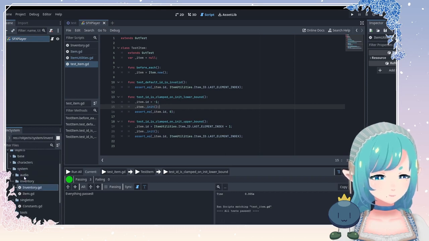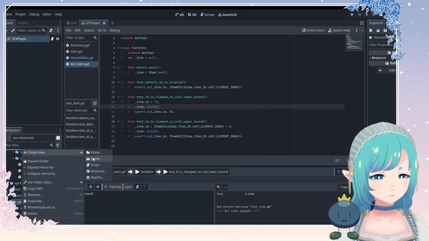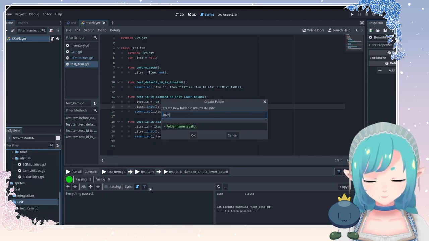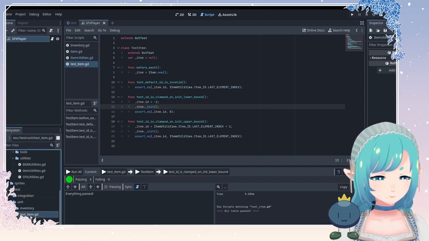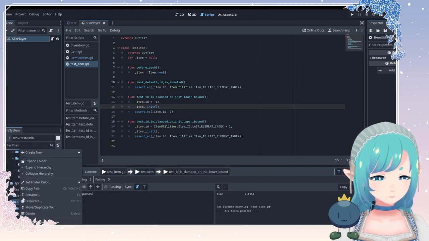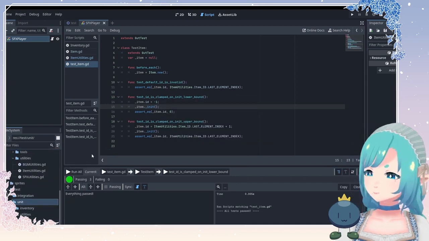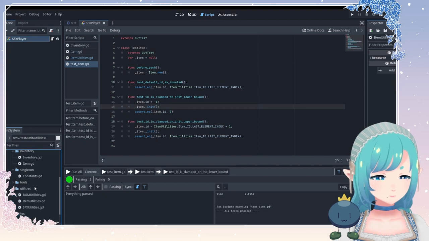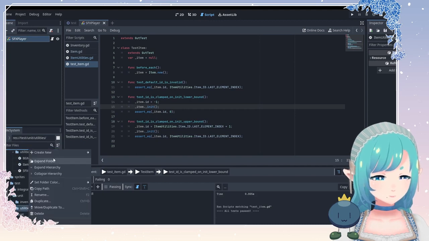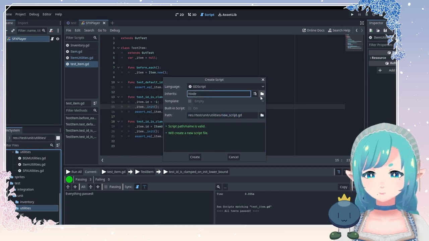It's probably best if we organize our unit tests folder. This will be inventory. And this one is create new folder. Utilities. It should match. Otherwise you like script. Is there a way to make it default?